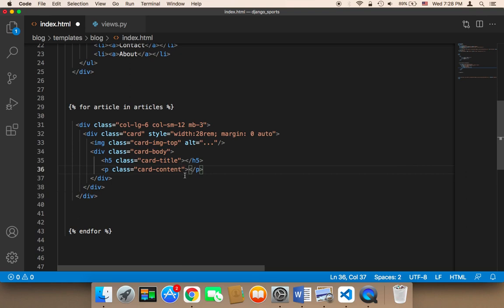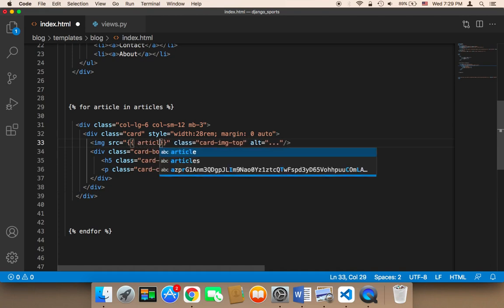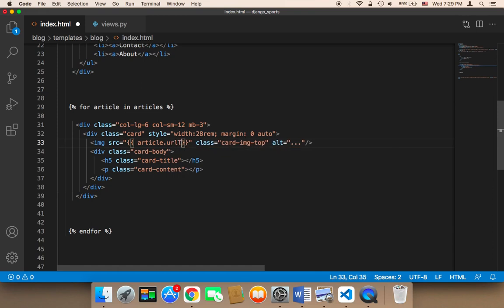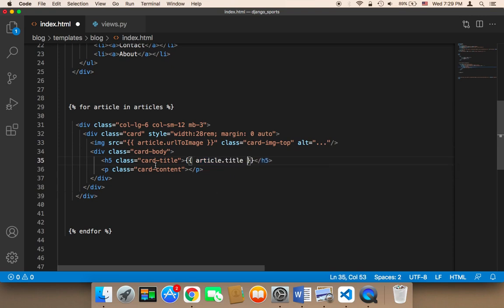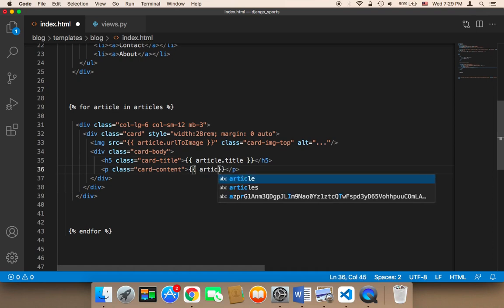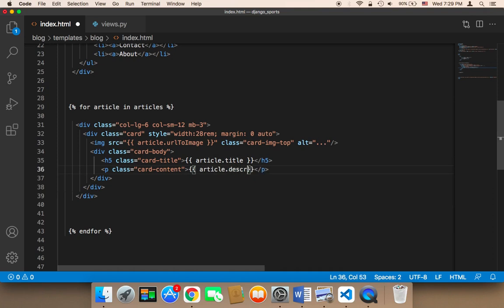So let's display now the image. For the image, I'm going to say src, and the source is going to be equal to double quotes and then double curly braces, and then article.urlToImage. For the title, I'm going to say double curly braces, and then article.title. For the content, I'm going to say double curly braces, and then article.description.